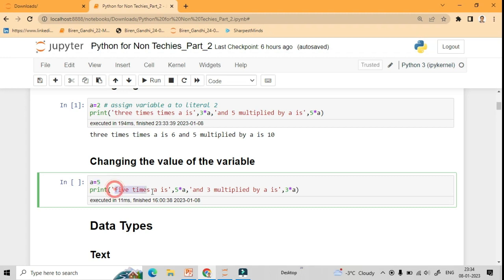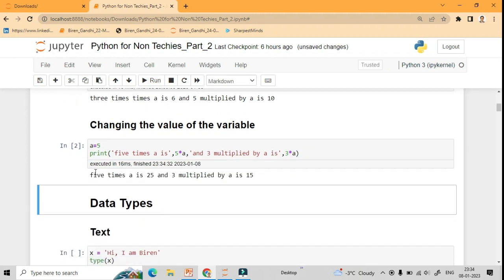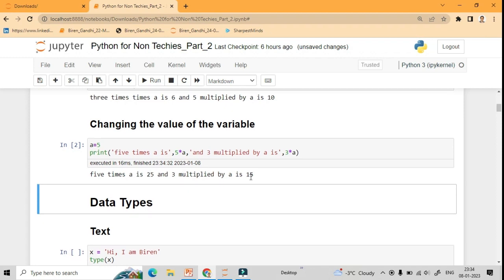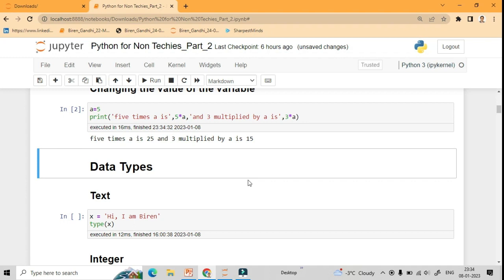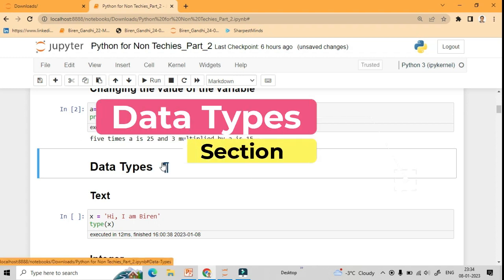Now I'm printing again. I'm saying that 5 times A is nothing but 5 into A. The asterisk is the sign of multiplication. And I'm saying that and 3 multiplied by A is 3 into A. When I execute this cell, it's nothing but 5 times A is 25, which is correct, and 3 multiplied by A is 15, which is also correct. Now, this was a quick recap. Now, taking you to the first part, which is understanding different data types.